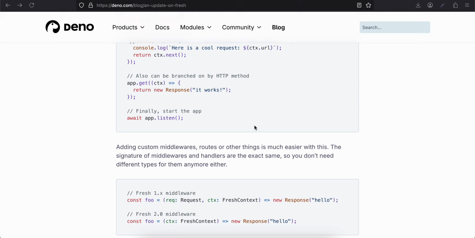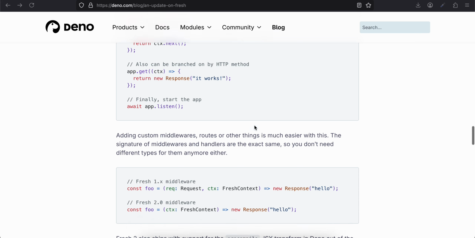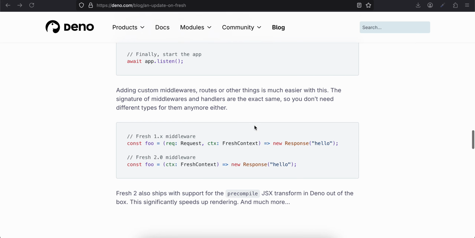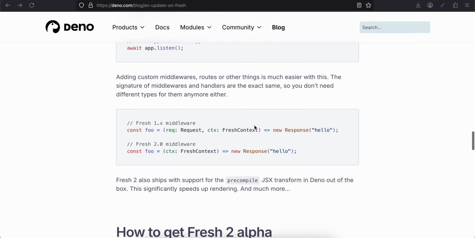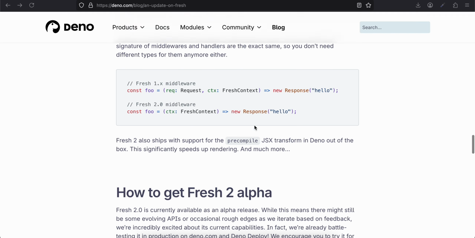The signatures of middleware and handlers are exactly the same, so you don't need different types for them anymore either. Fresh 2 also ships with support for the pre-compiled JSX transform in Deno out of the box. This significantly speeds up rendering and much more.